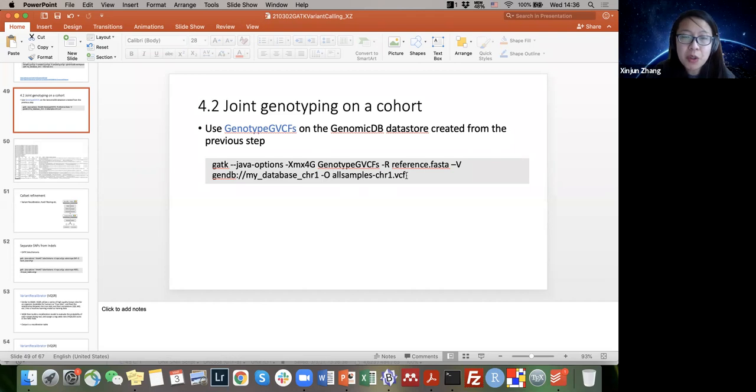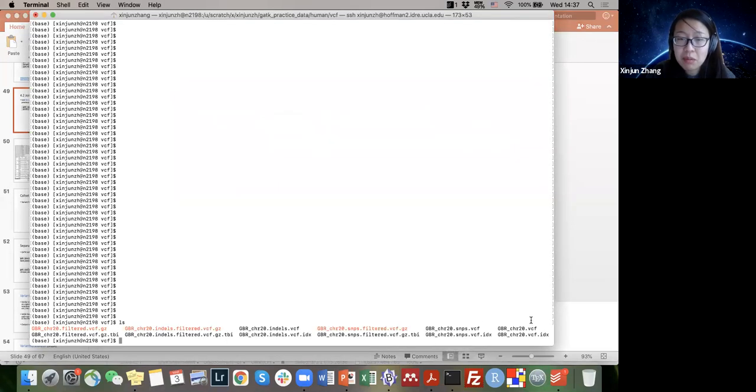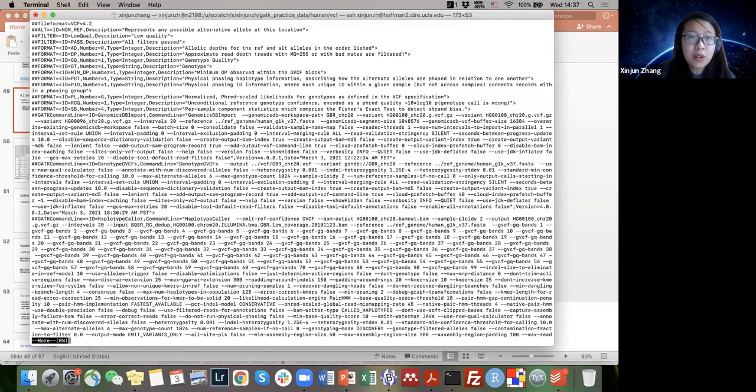The interval could be an entire chromosome, it could be multiple chromosomes separated by a comma, or it could be a specific part of a specific chromosome. In my example, since we have chromosome 20, I specified chromosome 20 in the previous step. So here I called VCFs on chromosome 20 for a few individuals that I'm interested in. I just wanted to show you how this file looks.